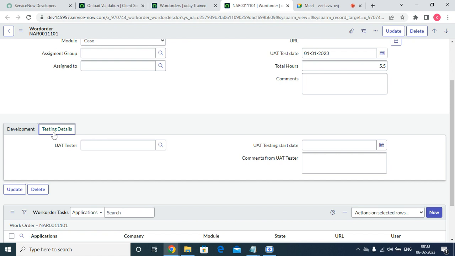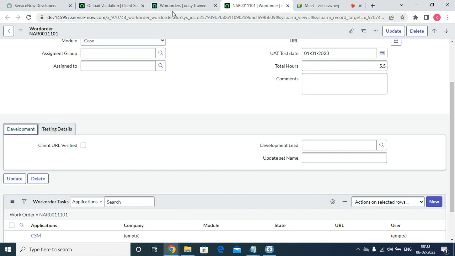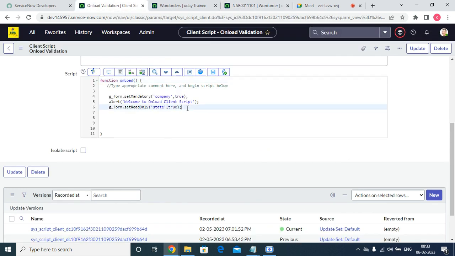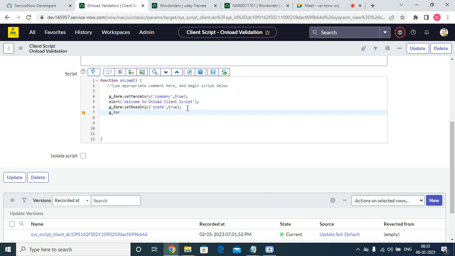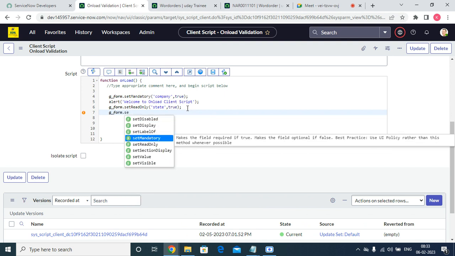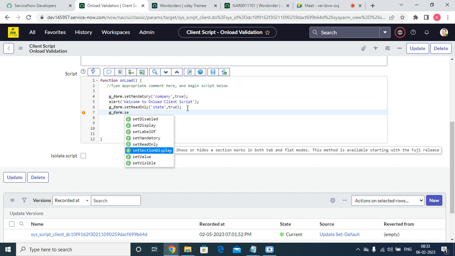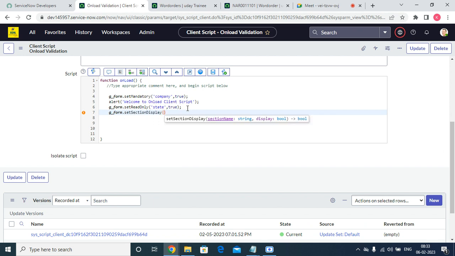Also, if you want this section to be hidden, I don't want this entire section, I just want to hide it. So you use g_form.setSectionDisplay. setSectionDisplay shows or hides a section and works in both tab and flat modes. This is available with the Fuji release. So what is the section name? I'm just using development. After that, I'm marking it as false so that it will not show.